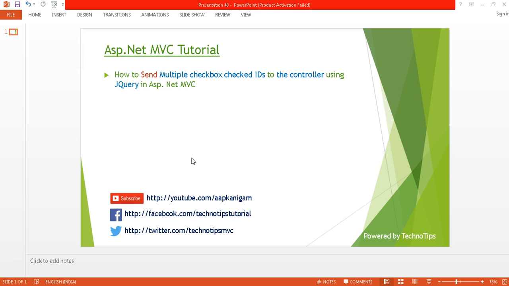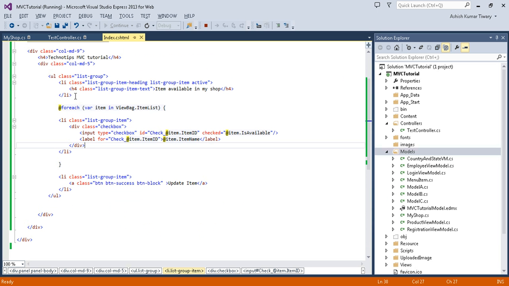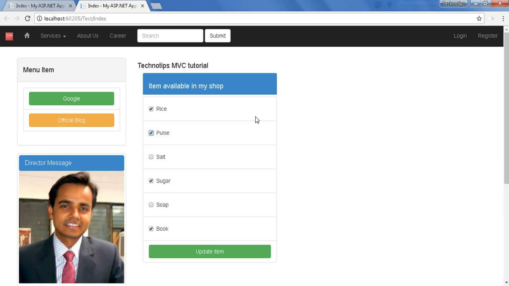So let's get started. In the previous video I created this example to display my multiple checkbox items. Let's have a look at the view. Here you can see the selected and unselected items. Pulse is available, sugar is available, and book is available in my shop. My target is to send the IDs of these selected items to the controller.